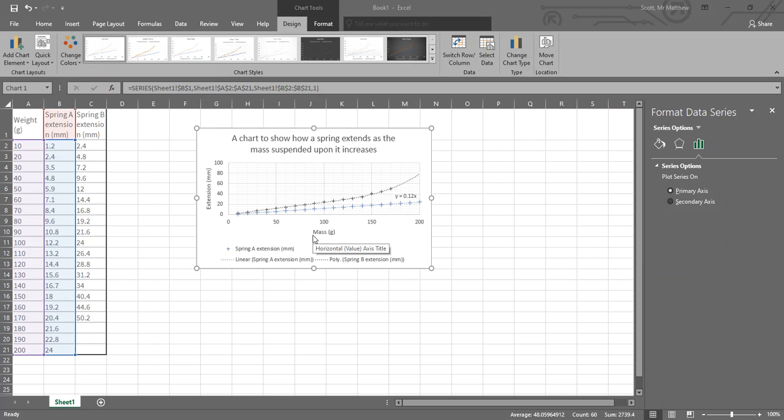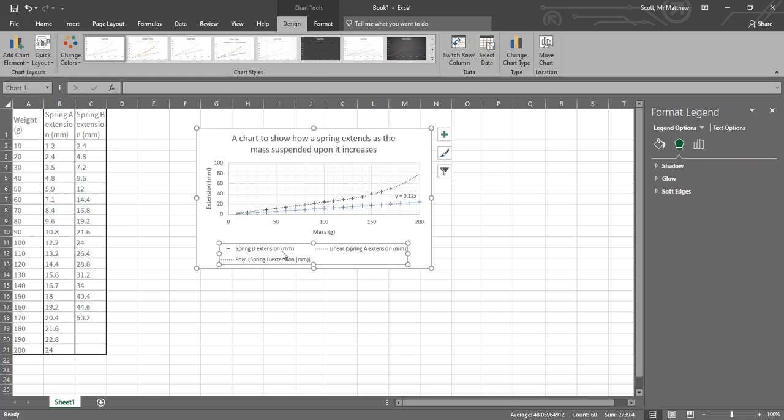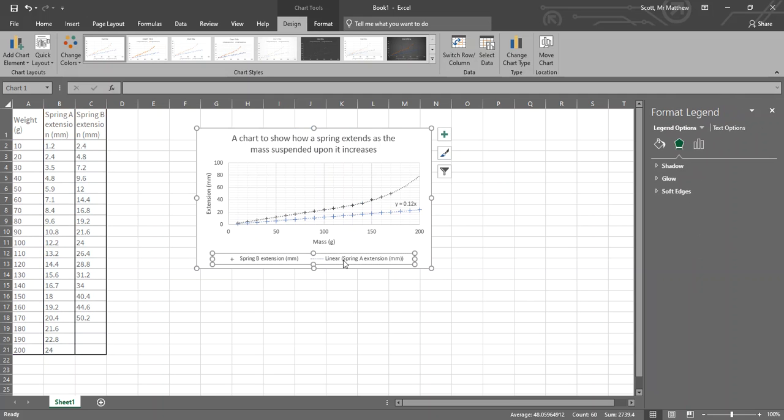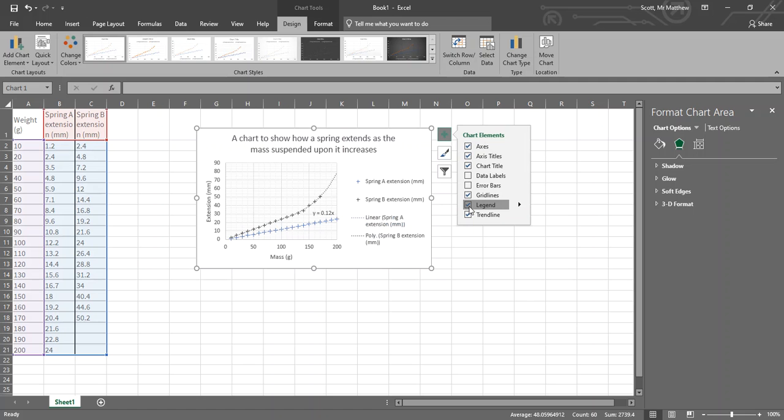Finally, I'd like to change the name of the series, and so instead of linear and poly, I'd like it to be spring A and spring B. So I'm just going to go in and select individual parts that I want and don't want. I'm going to add, then I'm going to go back and add my legend. The bottom.